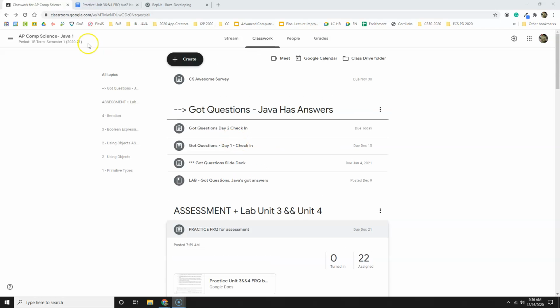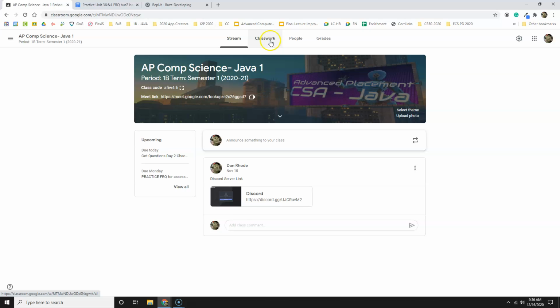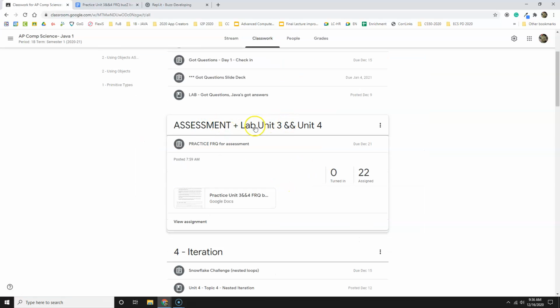First, to find the problem, it's in our wonderful Google Classroom, under Classwork, under Assessment Lab for Unit 3 and 4. It's the practice problem. Depending on when you're viewing this video, it's either the only one or at the bottom of the stream, and the assessment stuff is above it.